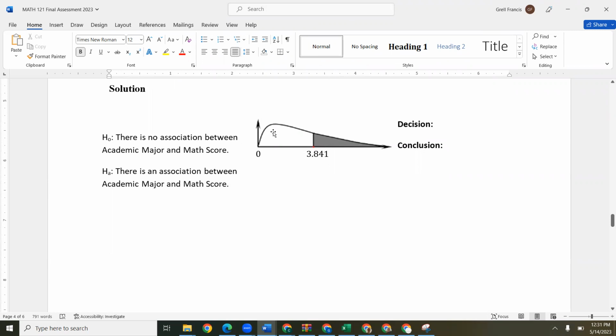Then we've got our skewed curve to the right, our rejection region on the right, and our critical value on the critical point.